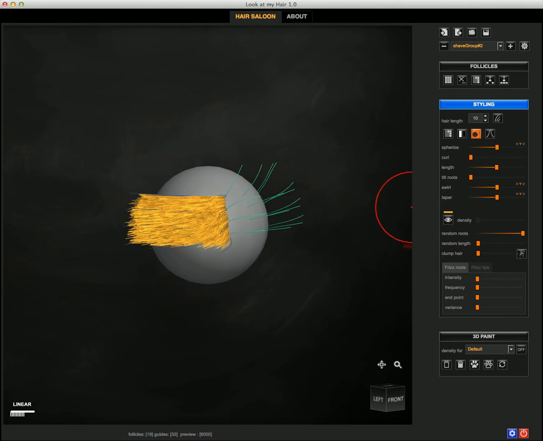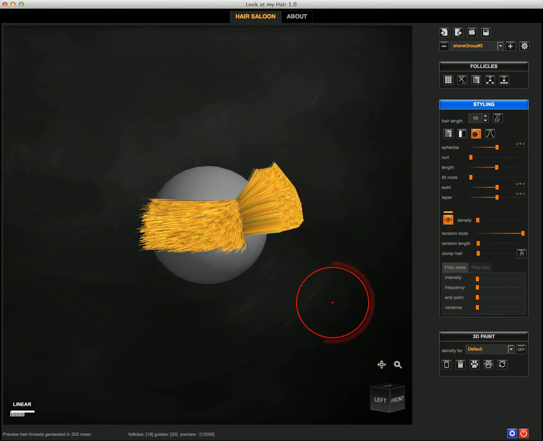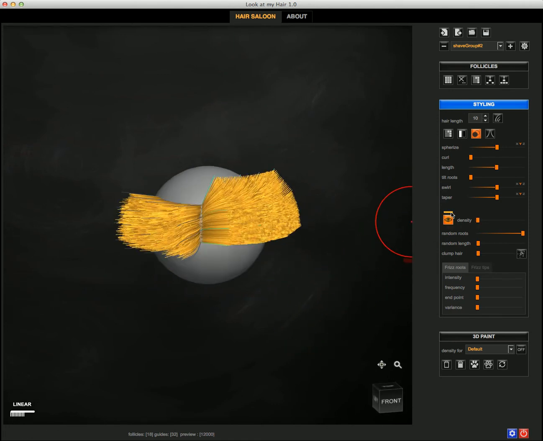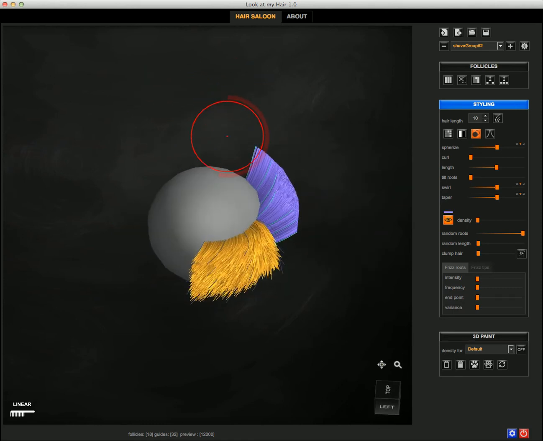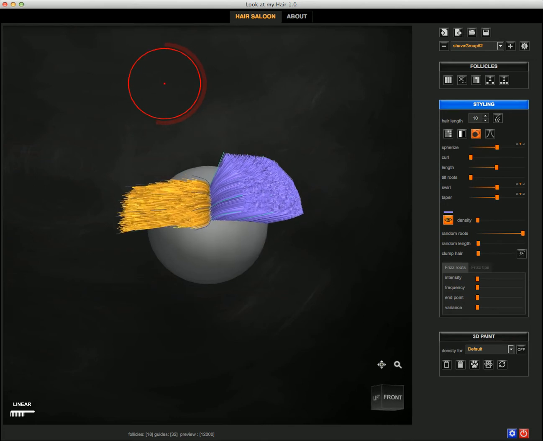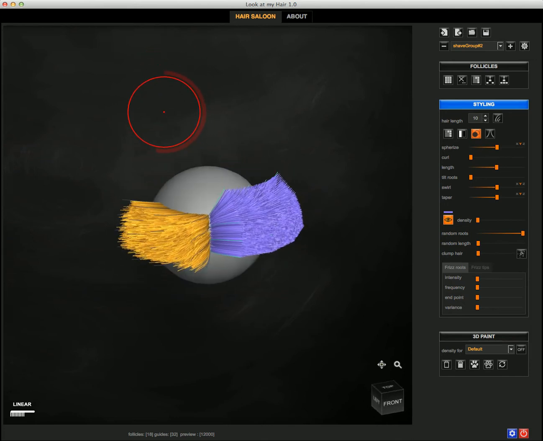Well, let's enable the hair preview here also, and let's choose a different color for the preview. Alright, so here are my two shape groups. Let's get back to shape group number 1 because I want to show you the group property dialog.